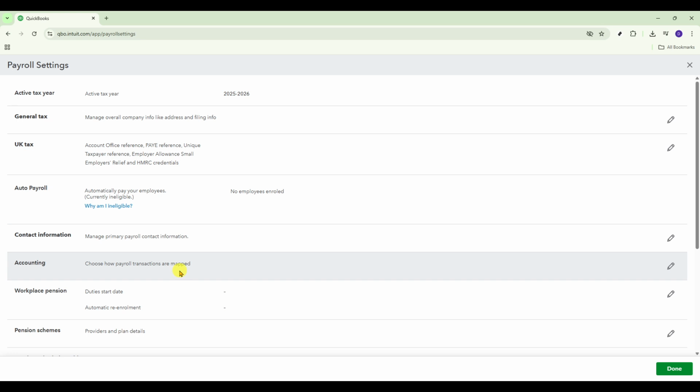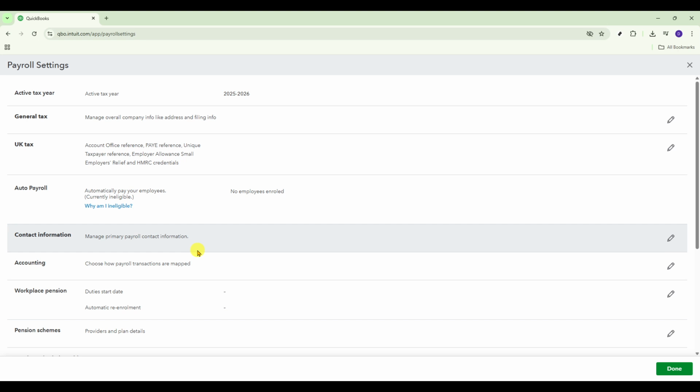Communicate the change to your team so they know when the new pay date will take effect, and coordinate with your accountant or HR manager if you're unsure about compliance or reporting. That's it. You've navigated to the exact place in QuickBooks Online where the pay period is managed and you're ready to review and update it with confidence.